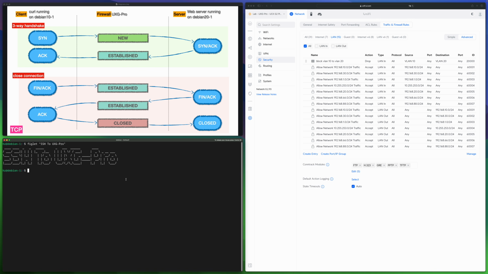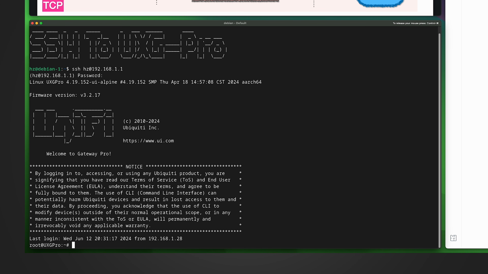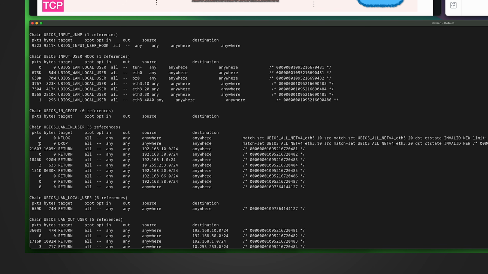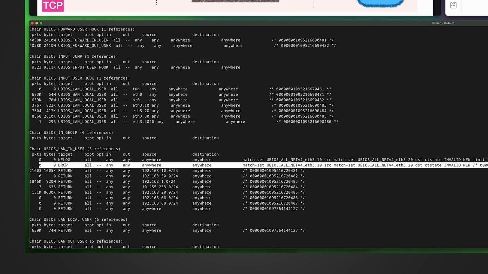So in the lower left SSH session, let me log on to the router. In my lab environment, I'm using a UX3 Pro. So let me first show you the IP tables. And you can see this drop rule. This one corresponds to the one we just created in UniFi Network Controller. It's a drop action and it will match the set.